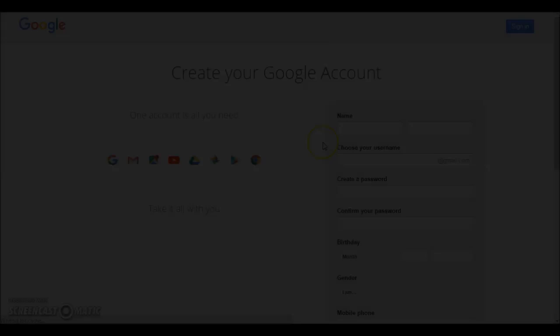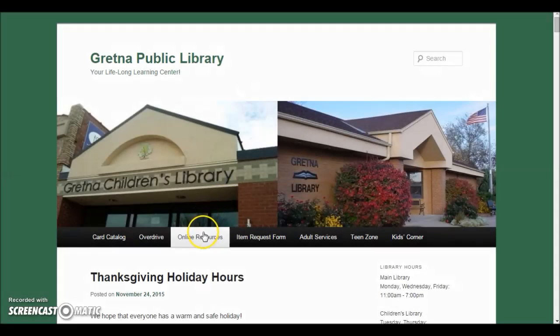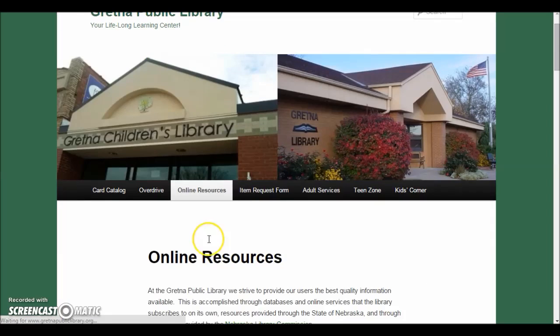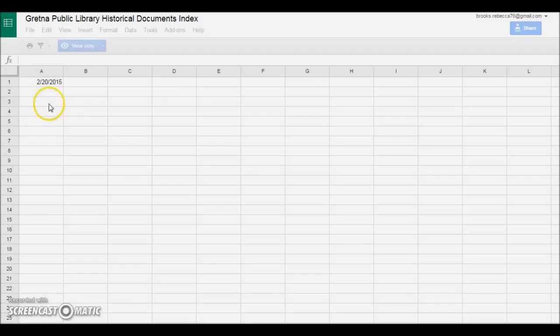Let us begin! In order to utilize Google Spreadsheets, you will first need to have an account with Google's free email service, Gmail. If you have any problems creating a Gmail account, then please contact the library and we will happily help you. Once you have a Google account, be sure that you are logged into it in order to access our historical index. When you click on the link, this is the first thing that you will see.